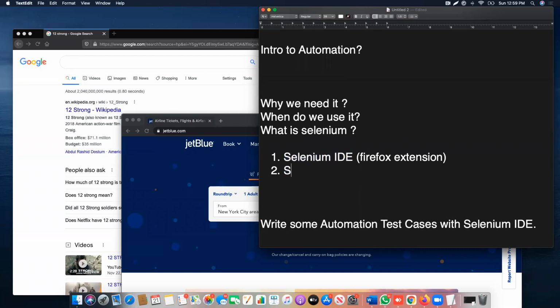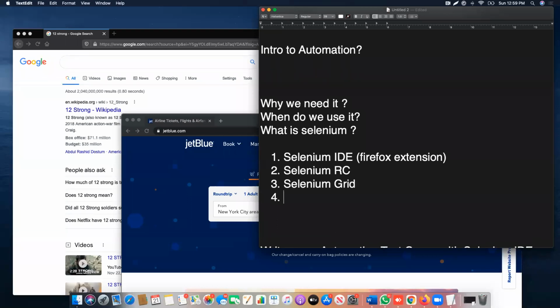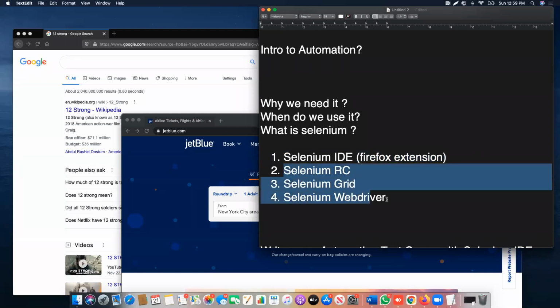Then we have Selenium RC, number 3, Selenium Grid, number 4, Selenium WebDriver. Okay, so we're going to learn this today, and I'm going to explain this briefly, and then we're going to dive into Selenium IDE.